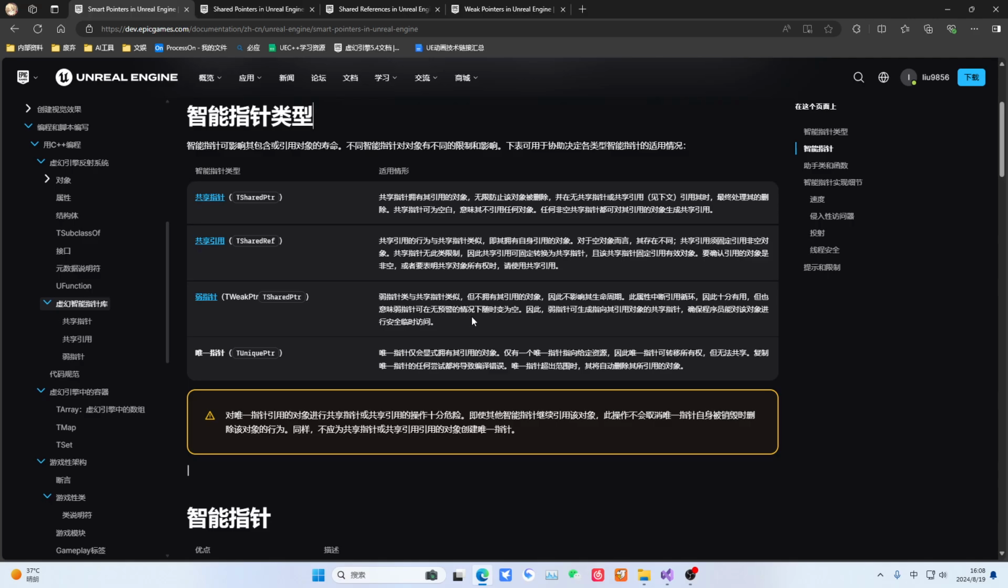Its biggest function is to break such circular references. For example, if A references B and B references A, then A and B cannot be destructed, because for A to be destructed, B must be destructed first, and for B to be destructed, A must be destructed first. So when two objects hold each other, this memory can never be released. How do we handle this? We convert this reference relationship into a weak pointer. That is, we know that the referenced object is this one, but we do not increase its reference count. It does not affect its lifecycle.